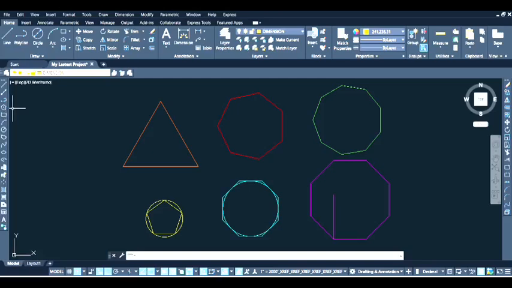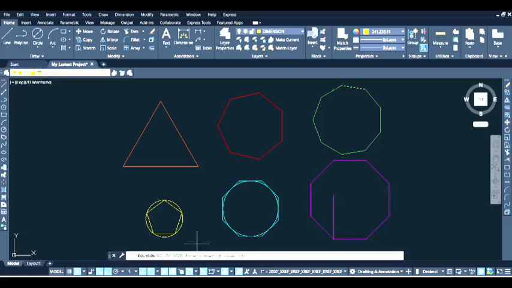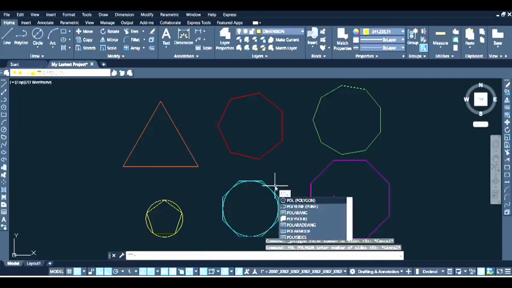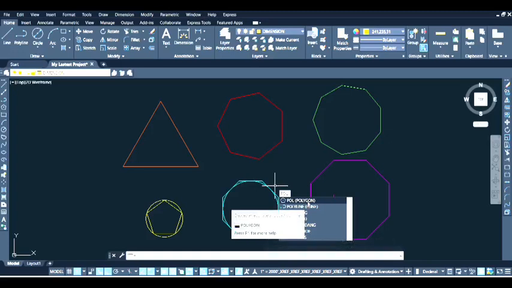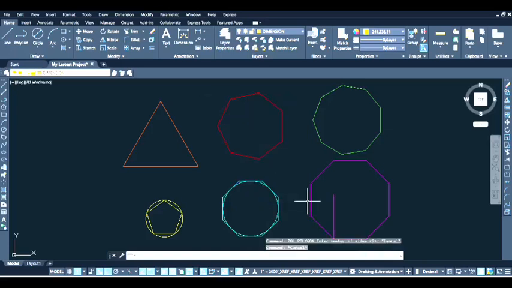The second method is the command line. Click on the command line, type POL, and press Enter to start the Polygon command. The third method is the keyboard shortcut. Just type POL on your keyboard and you are going to have the polygon. Experienced AutoCAD users often use the shortcut POL because it's faster than navigating the ribbon.